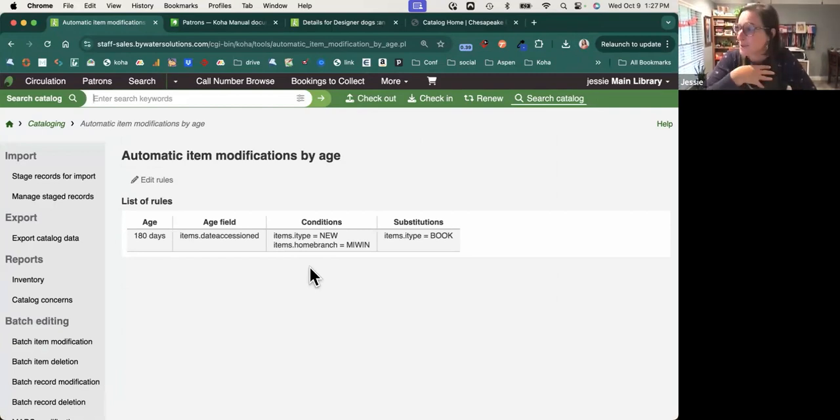My library calls it Sizzlers. Some people call it Prime Picks. Some people call it Hot. Whatever it is, this allows you to automatically update things based on a time frame and then a specific field. So again, just trying to help make it easy to process within the system.